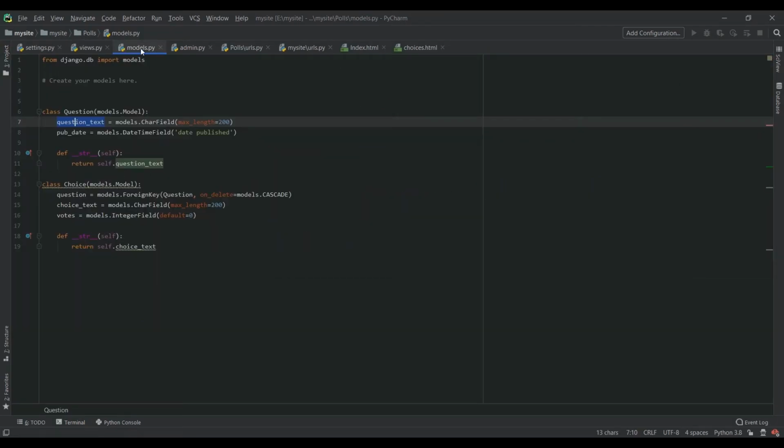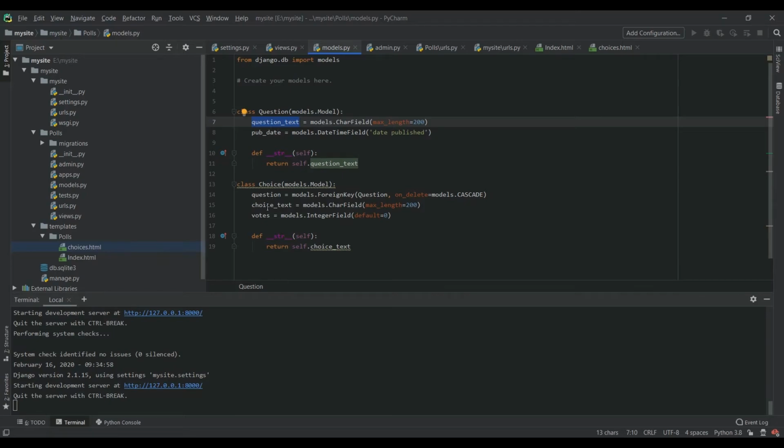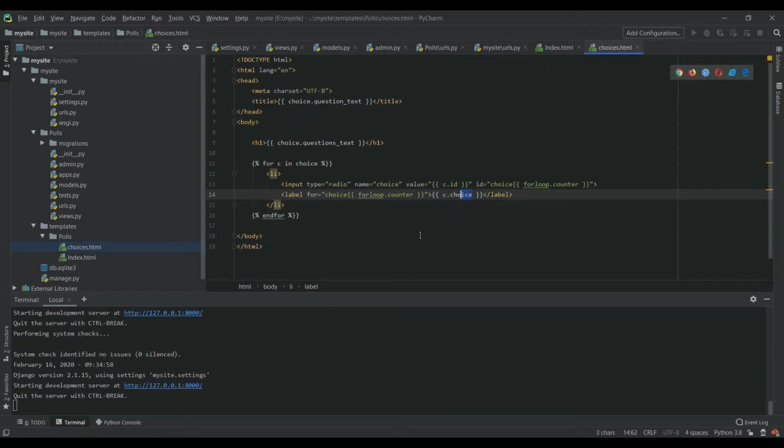Now we go to the models.py, and we copy the variable attribute choice text from the model choice. I'm going to paste that here, and it will be choice, and choice underscore set all, sorry.